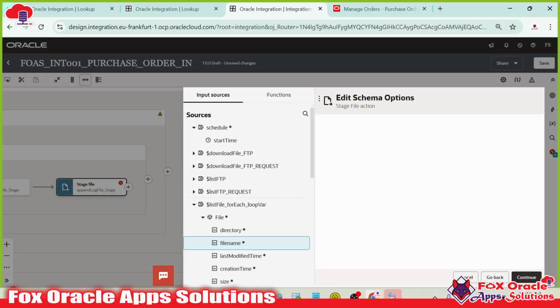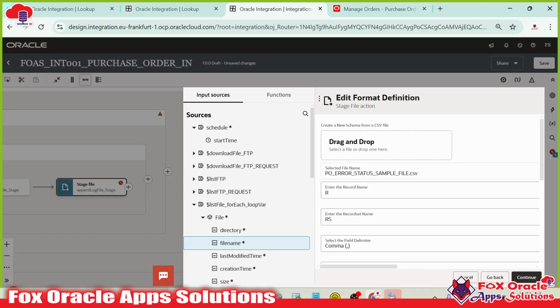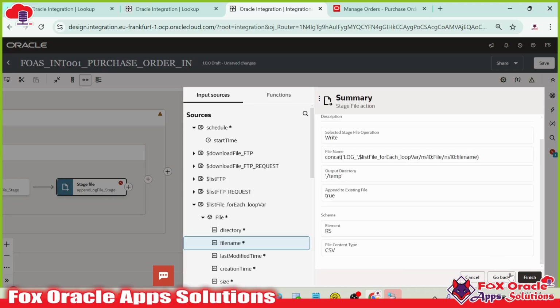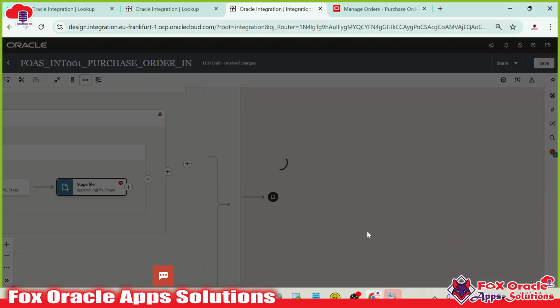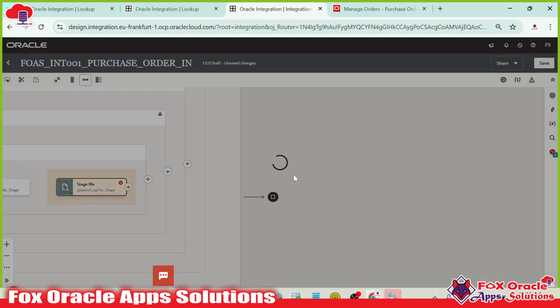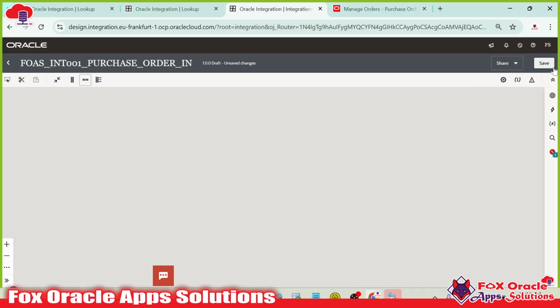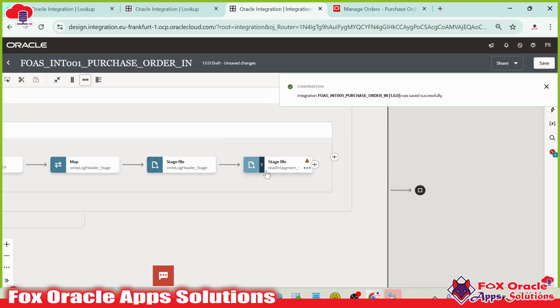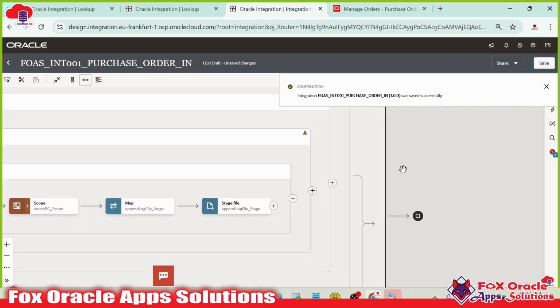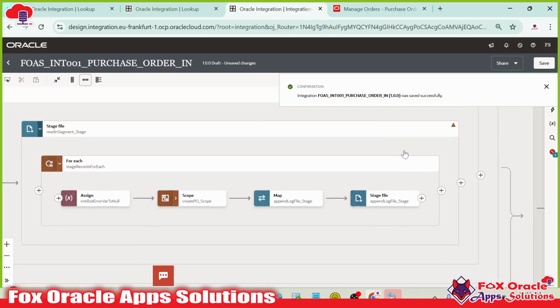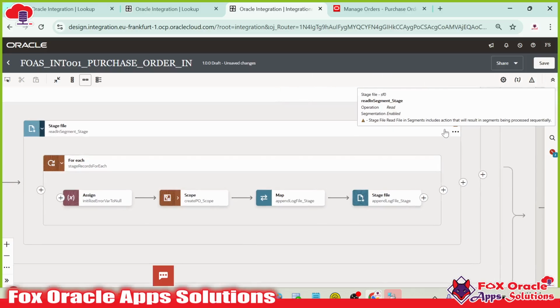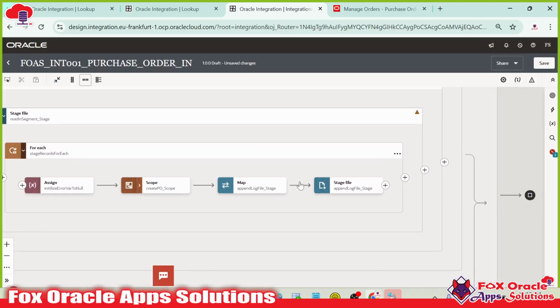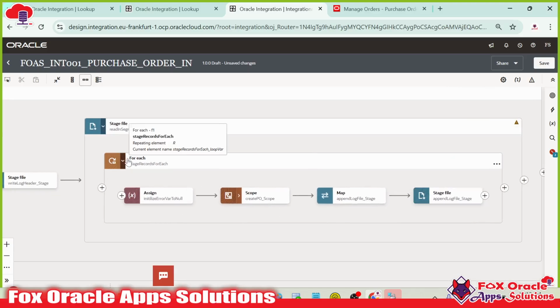It was just showing that error because it changed the schema. So every time we are adding or providing the mapping, it's going to change the schema. That's why it was showing an error. So let me save. After that, you can see the error got removed. We have a warning, which is just related to making this integration asynchronous. So now this stage append file will append each and every record based on the loop.